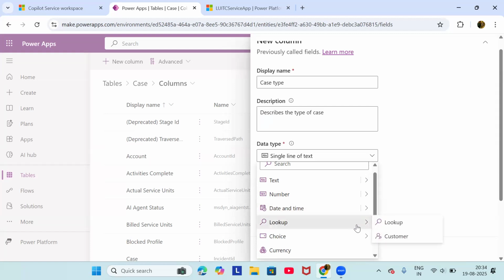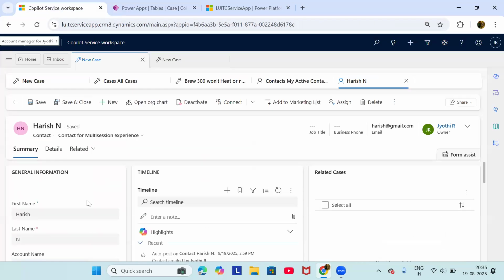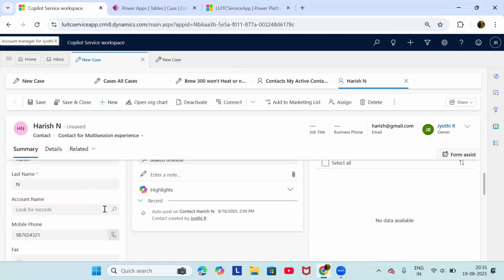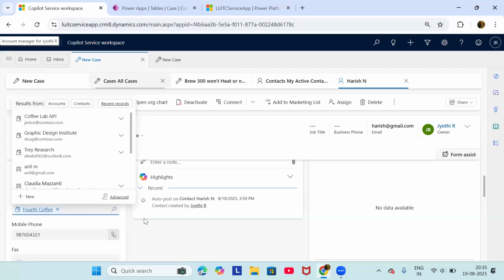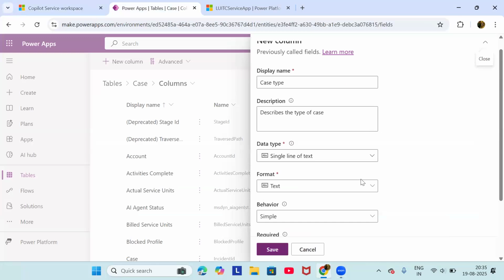If I'm trying to bind, for example, this is the lookup, and here you can see two options. Lookup means I'm trying to add a different entity record onto my actual record. For example, here you can see this is my contact and Account name is the lookup field. I am trying to add the account record onto this contact. In such cases, I'll use this lookup data type.